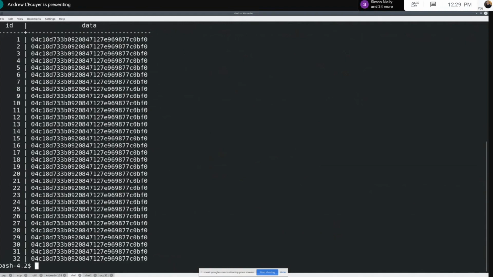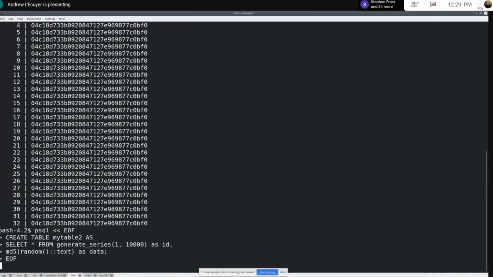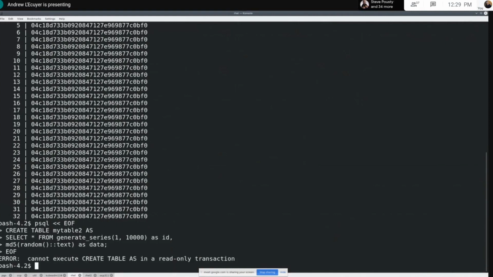Okay, so let's have a little more fun here. Just to show that this really is a standby, if I were to try to create some data here, you'll see we get our typical "in a read-only transaction" error, which is what we would expect in a standby cluster, right? Because it's replicating from the primary.